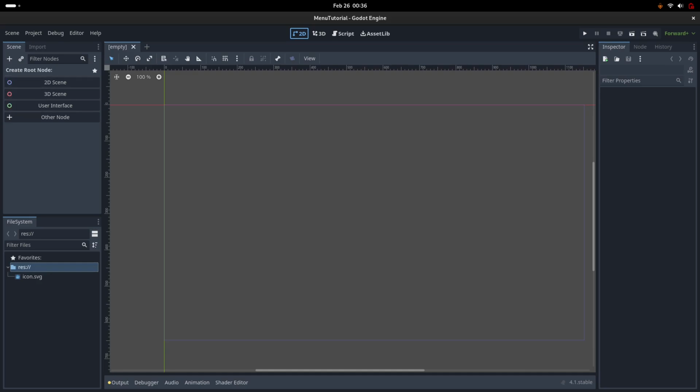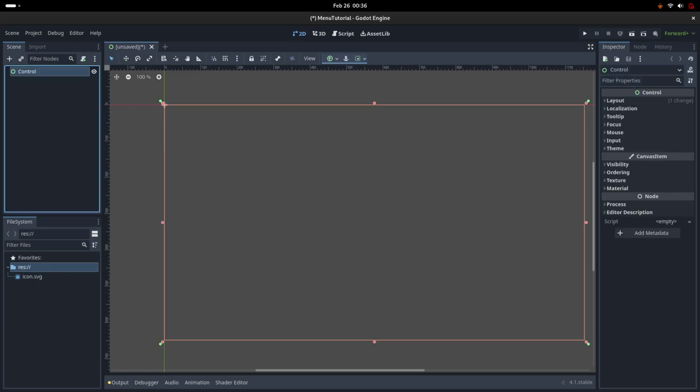A lot of people do this a lot of different ways. I like to use the user interface node for building the user interface stuff, so that's what I use. Feel free to use the 2D node, but I believe it's better to use the control node. Why? I don't know. I'm dumb. I said this already.